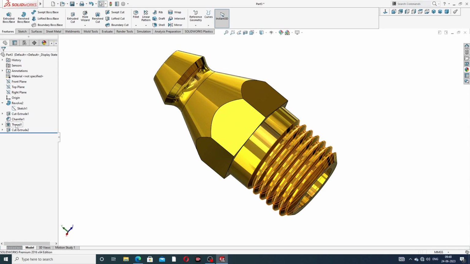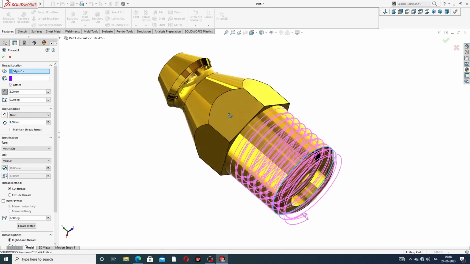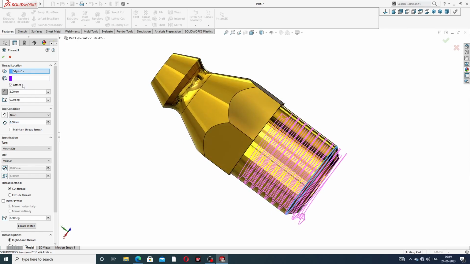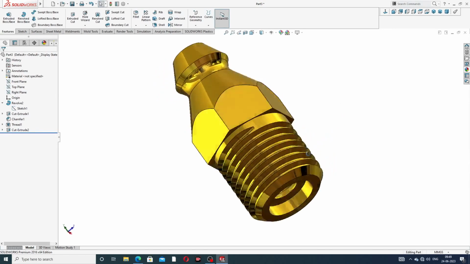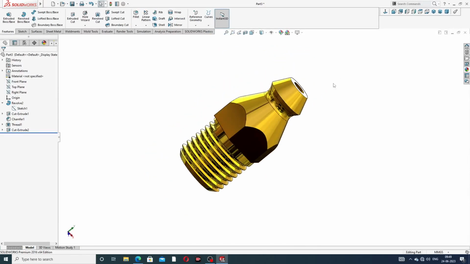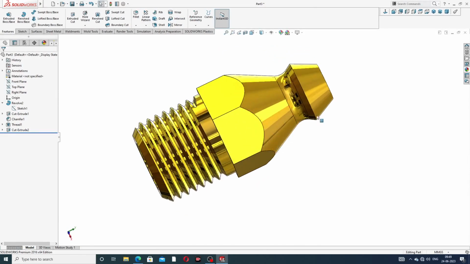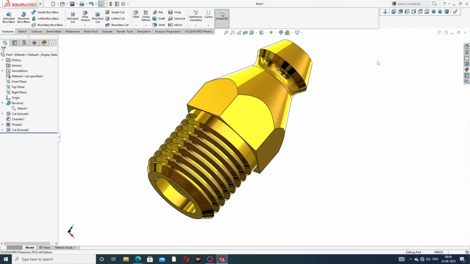And also this thread is used here, and click this thread, and 9mm is perfect, and 8.5 is better. 8.5 is perfect, and click OK. Okay, this is very nice looking here, and perfect. Okay, all is looking perfect and correct.